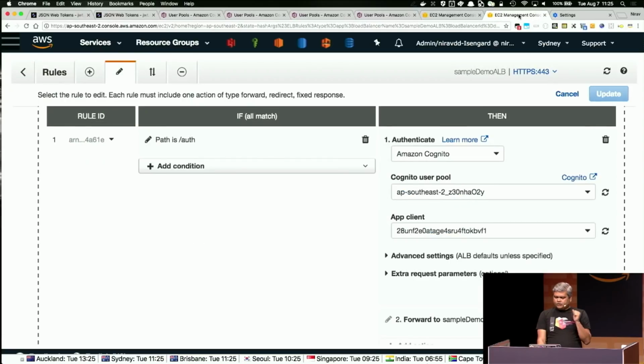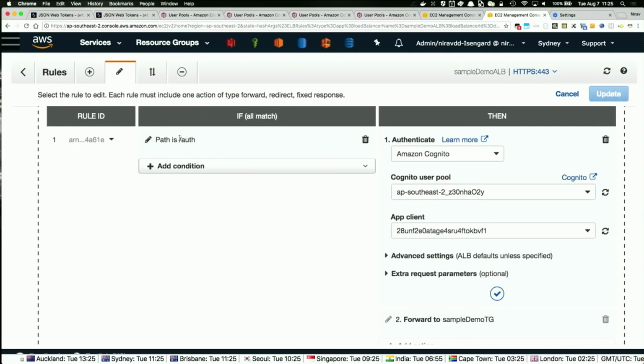To just show you how we've configured the /auth path, if the request comes in with a /auth, we want it to authenticate with Amazon Cognito. It also offers you to use an OIDC ID provider. We are using Cognito user pools over here. This is the user pool we've configured, and this is the application client that we have.